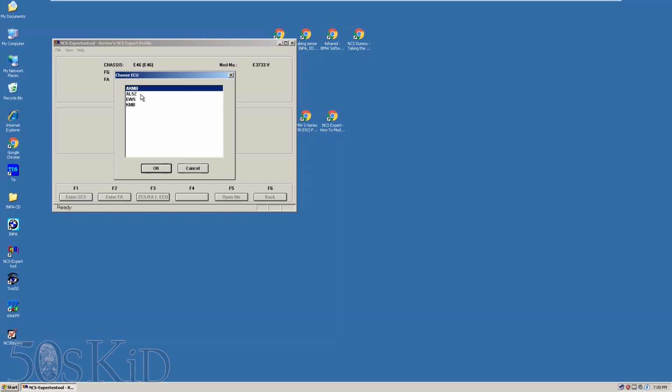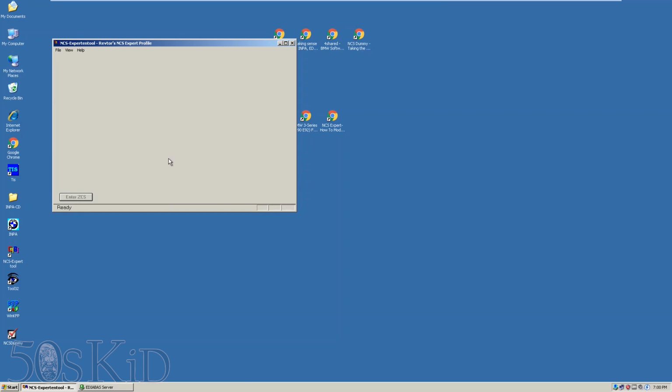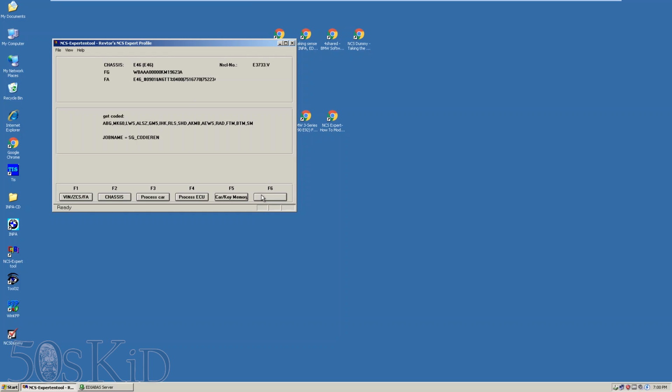And again, I have the post-facelift car, so I have to choose one of these modules that begins with an A. If you have a pre-facelift car that's 2001 or earlier, then you would choose EWS or KMB. And so I'm just going to choose AKMB, because that's the instrument cluster. Might as well choose that one. It really doesn't matter. There you go. It read the information. It's got my info there. So we're just going to go back.